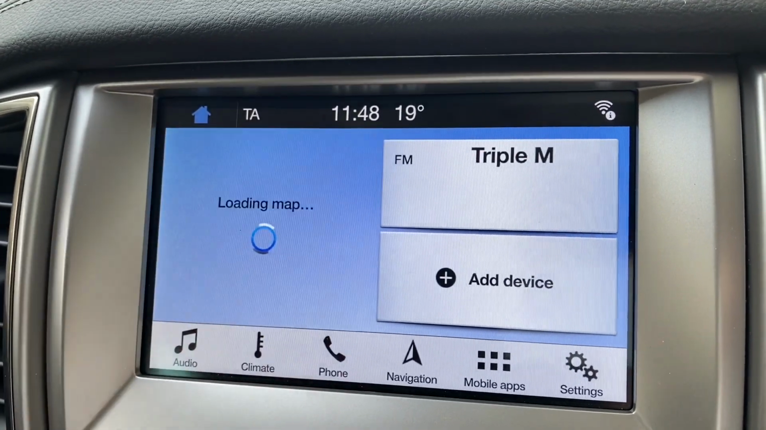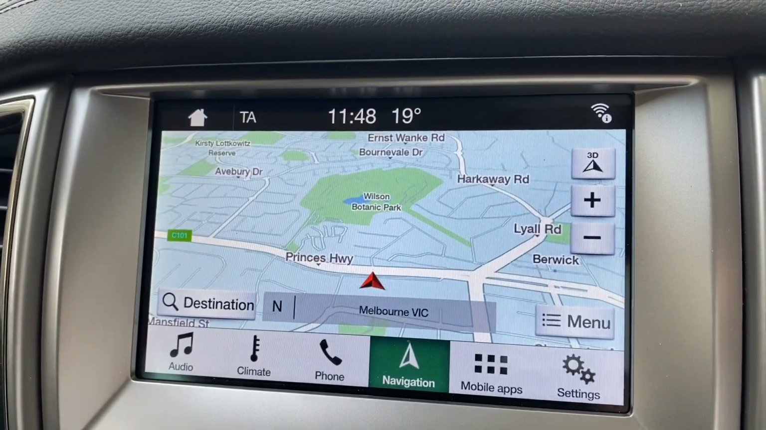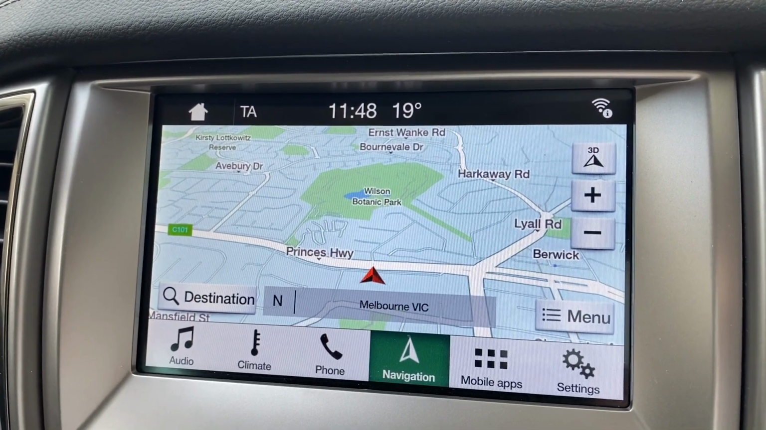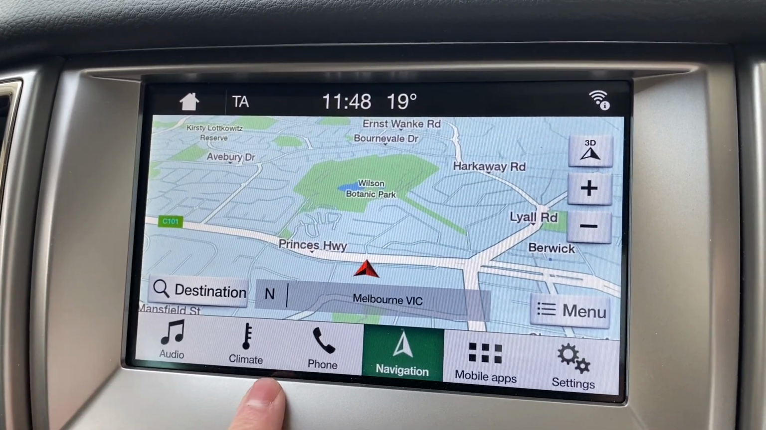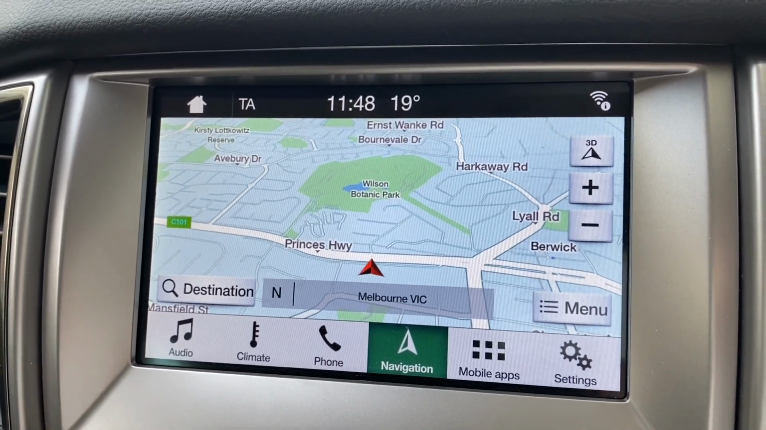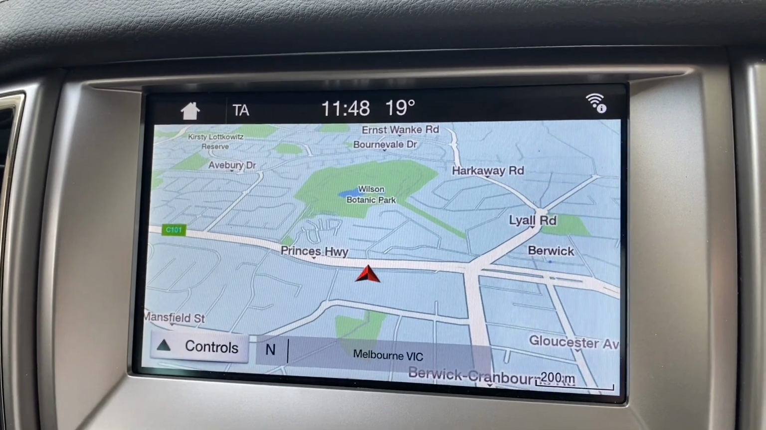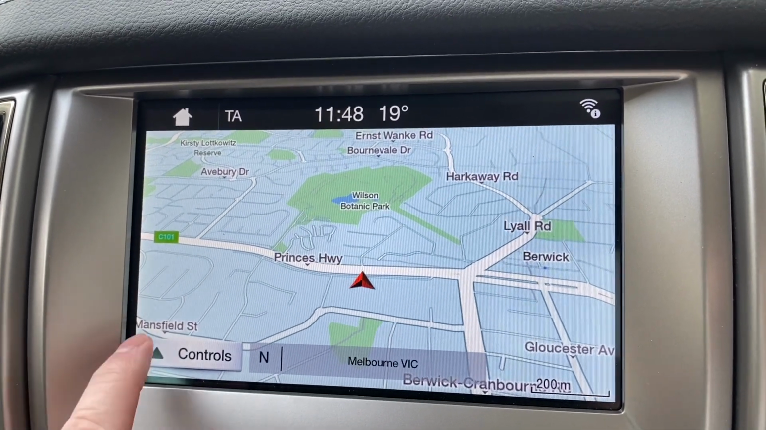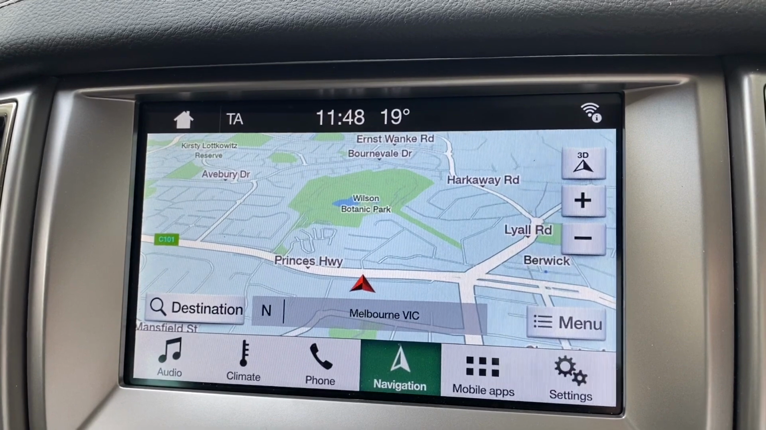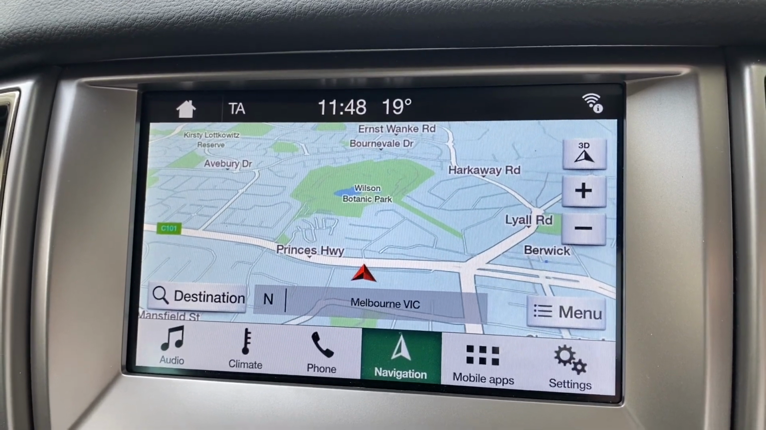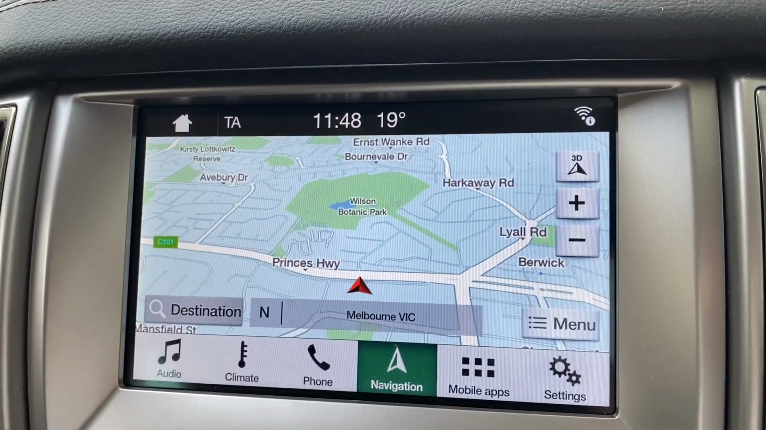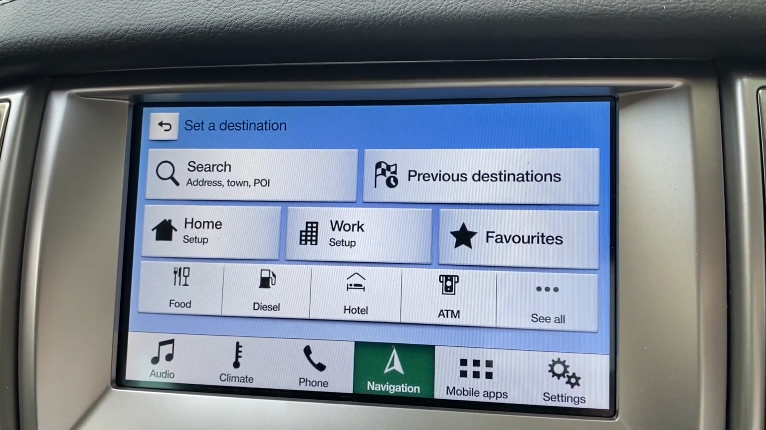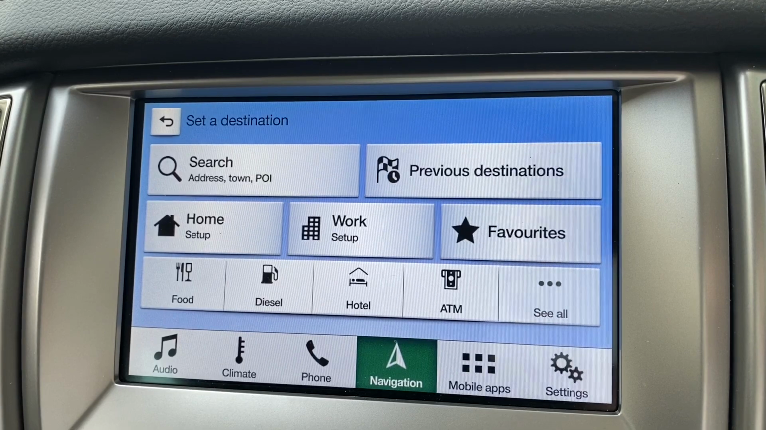If we go into navigation just by touching the map, that will bring you to the display of the map itself. In a few seconds this bottom bar disappears, so you get a full screen view of the map, just like that. To bring it back up, simply hit the controls button and it reinstates the previous display option. To put a destination in, you hit the destination button and then it gives you a few different options of what you can choose to do.